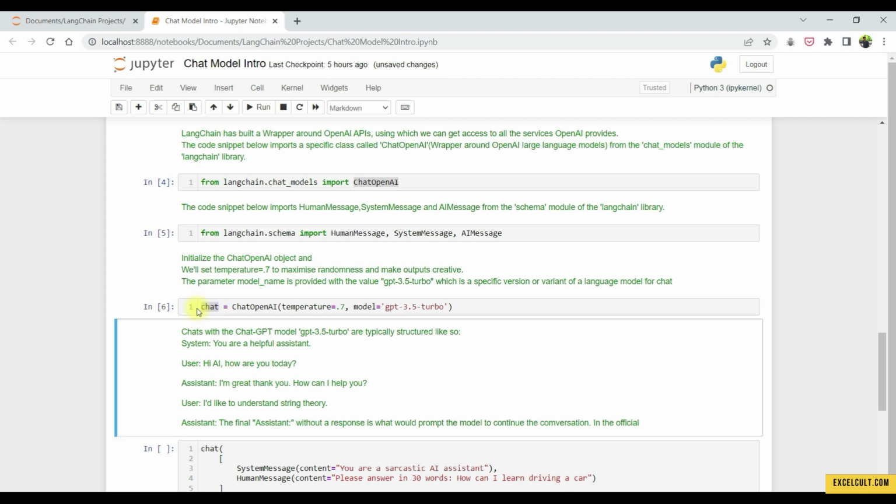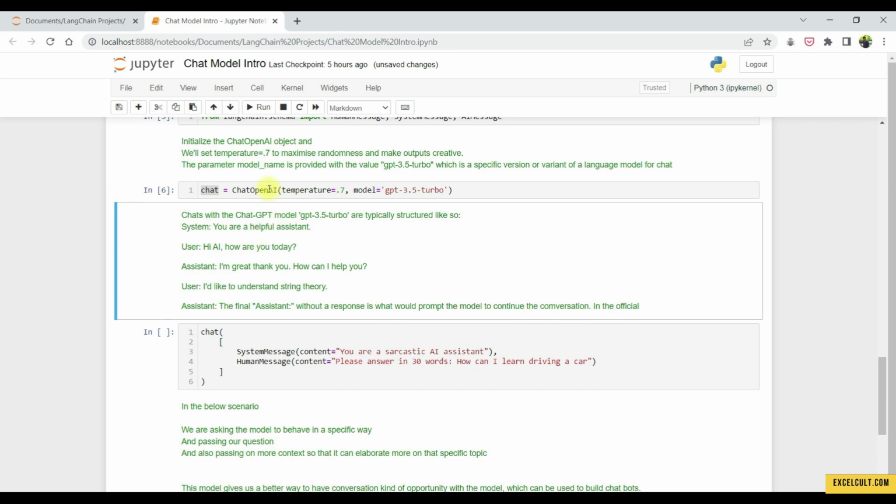So I'll just execute this, and as you can see, this particular ChatOpenAI model expects these particular inputs. A user input where we ask how are you today, and the model gives out I'm great, thank you, how can I help you, and you say I'd like to understand string theory, and you can go ahead and start understanding it. This is what the model expects, a chat under which we have these particular values: a system message and a human message, and we can also give an AI message.